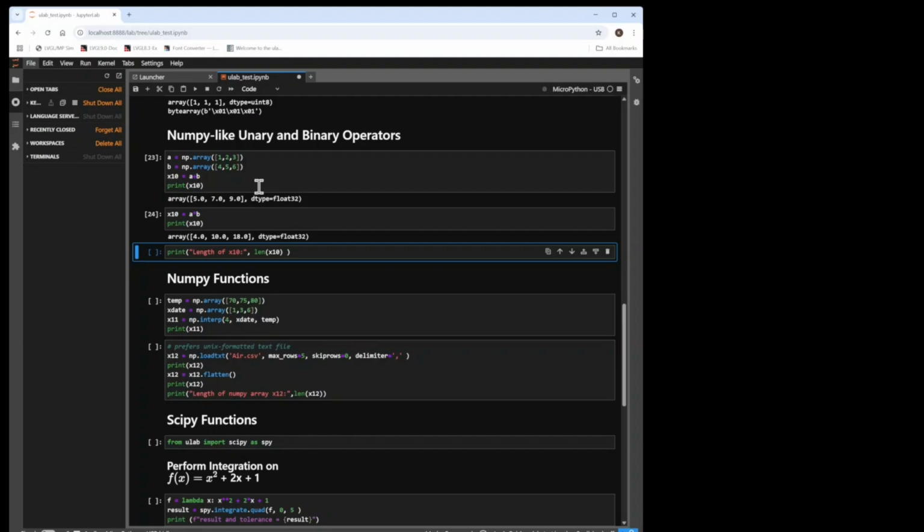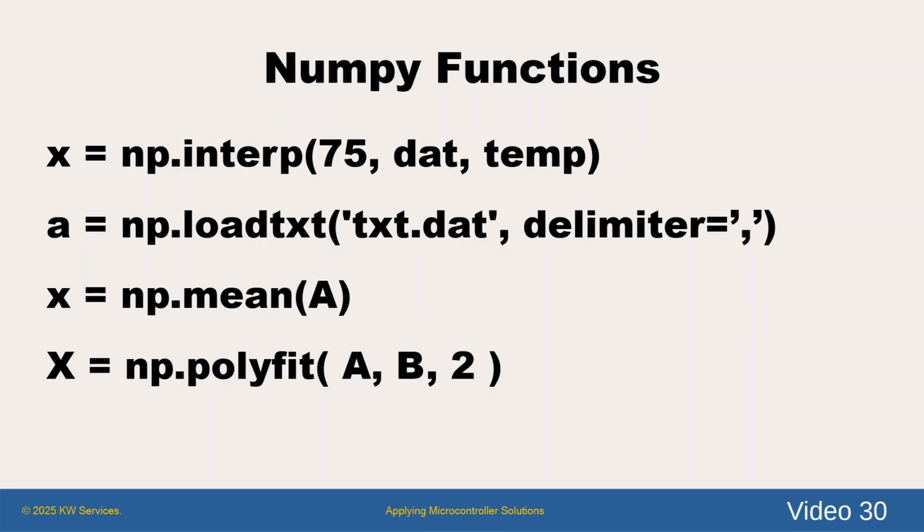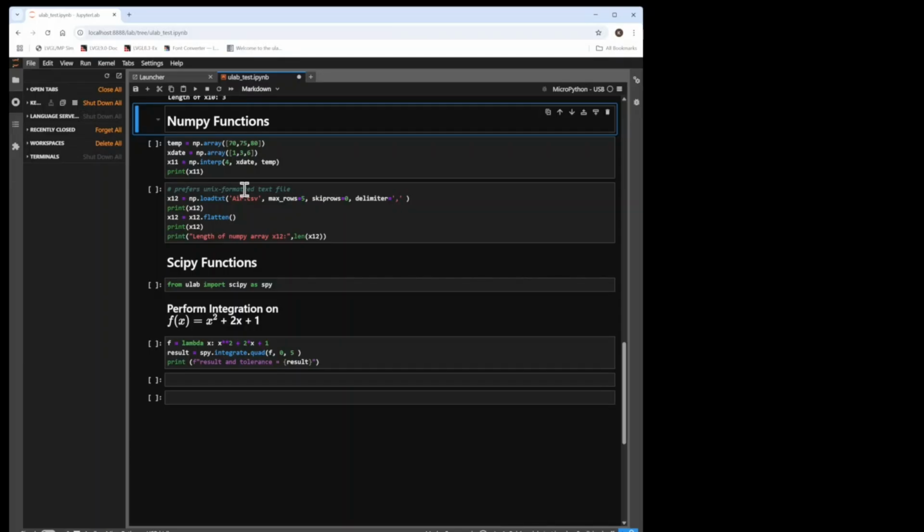Here's an example of a unary operation. If we want the length of that array, we can use len. That will return the length of the array. ulab NumPy has interesting functions like interpolate or load an array from a file. Let's look at some examples in the notebook.